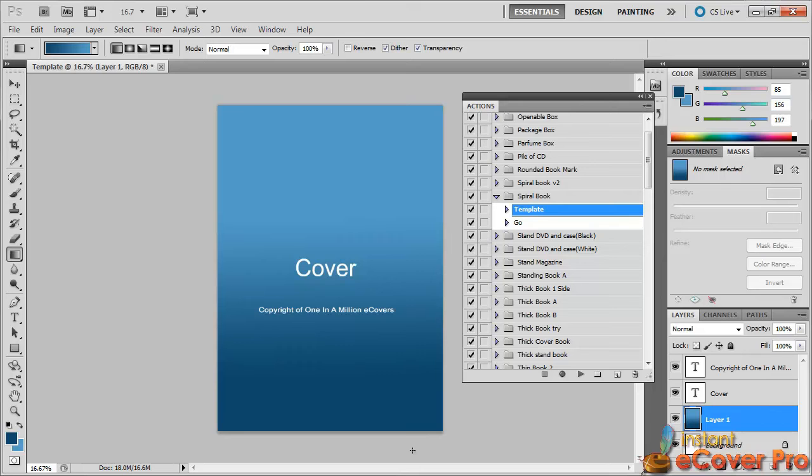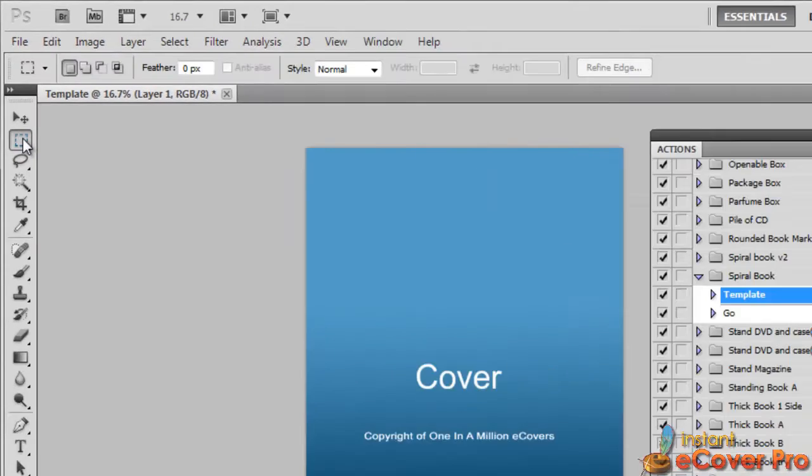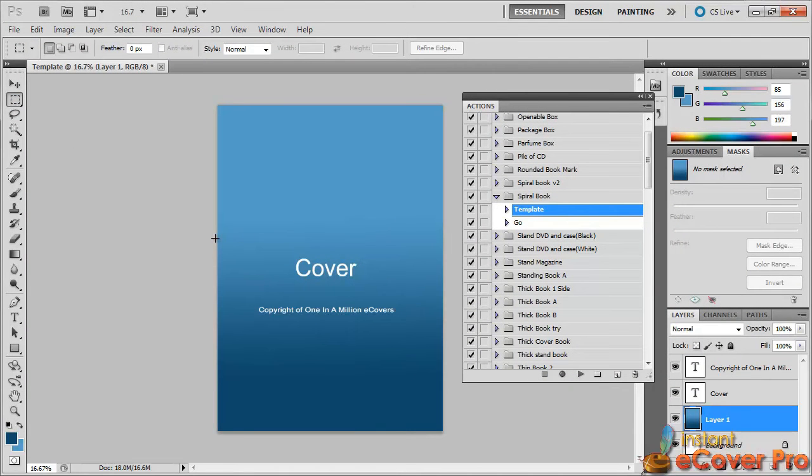Now the other thing that you can do with the gradient as well, if you come over here and choose the gradient or the marquee tool, click on the marquee and select the specific area. So if I go ahead and choose this block kind of here around the word cover, then I can work within just this area.